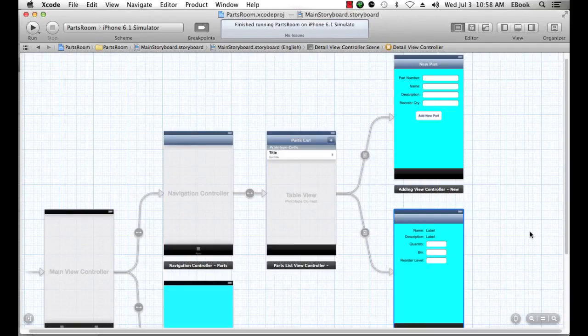Hi, in this demo we're going to look at what happens when we tap a part in the parts list: we want to see some detail. So we've already got an adding view controller here to add a part to the catalog. Now we want to see some detail in that catalog.